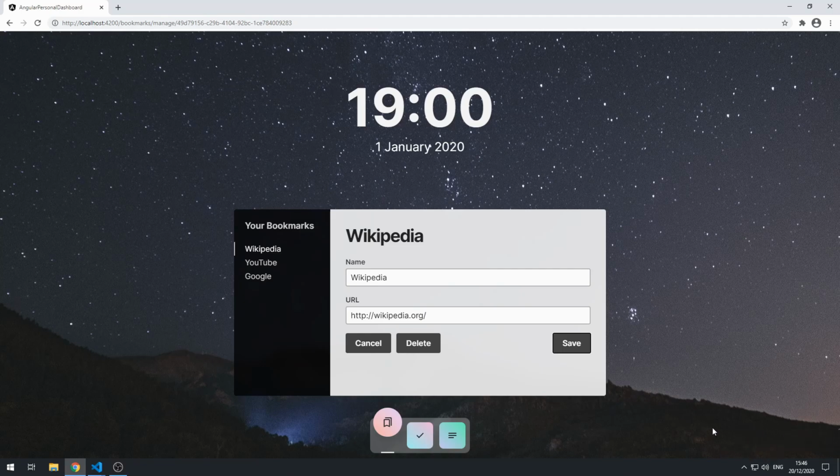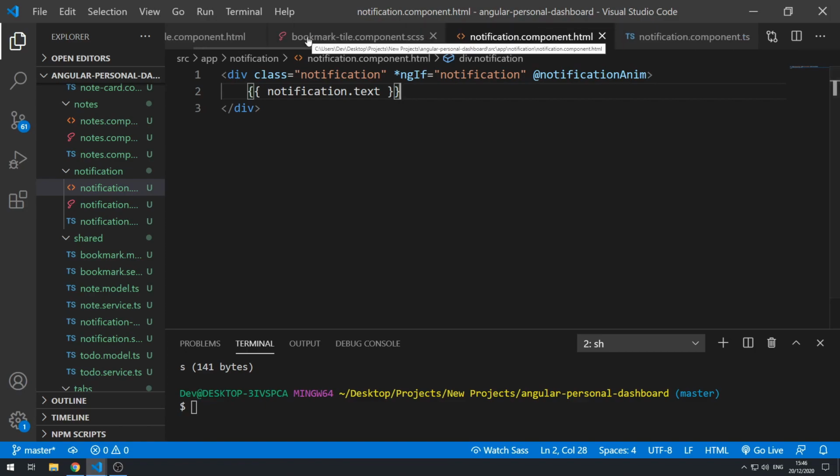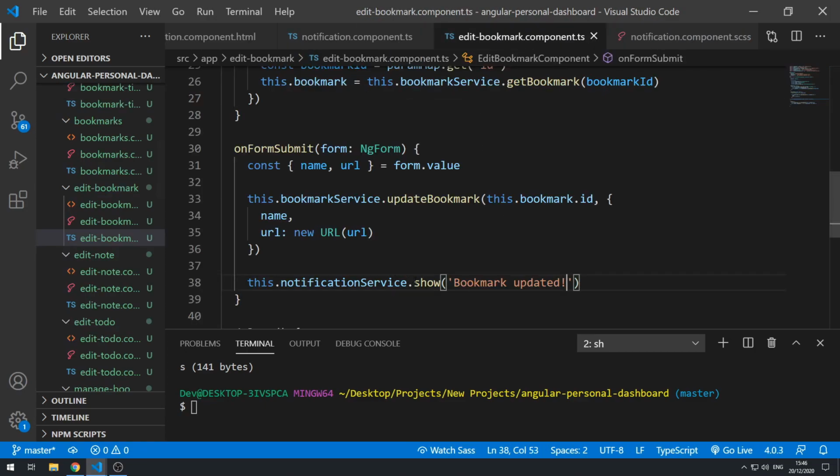Okay, and after 5 seconds, it has faded away. Cool. So that's pretty good. And the reason that it's 5 seconds is because of the default value, right? Because we didn't actually pass in a duration in the bookmark, in the edit bookmark component class, right? So here, we are just passing in the text.